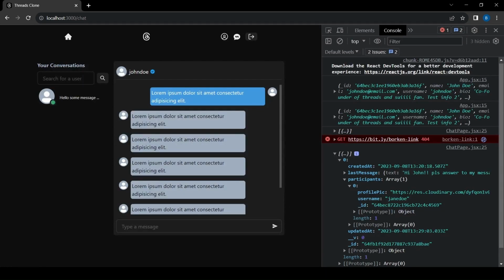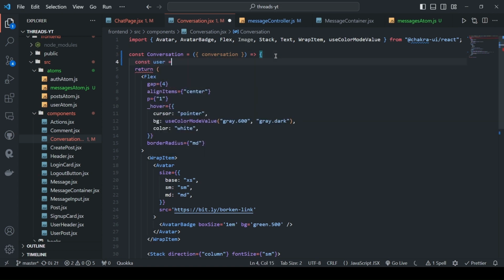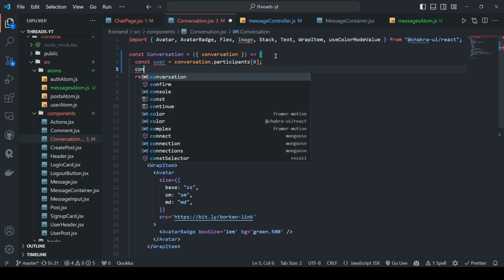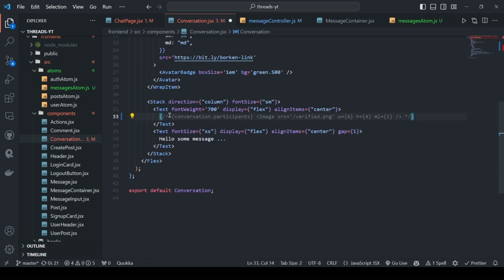Now let's get into the conversation.jsx, and from this conversation we're gonna get the user. So const user, you could say that conversation.participants, and it's gonna be the first item in the array. So this is gonna be the user that we're chatting with. So we could also get the last message. So const lastMessage, and it's gonna be the conversation.lastMessage. And now we're gonna use these. So here I will uncomment this.